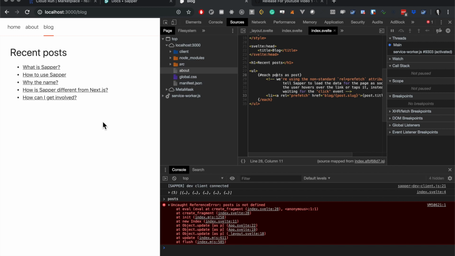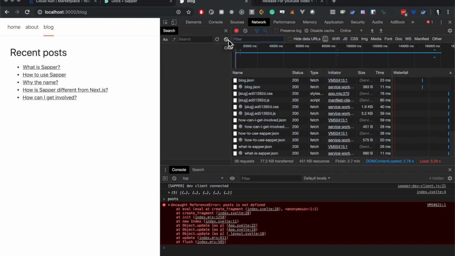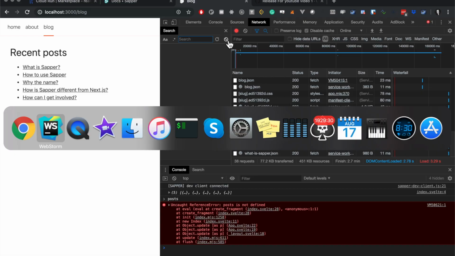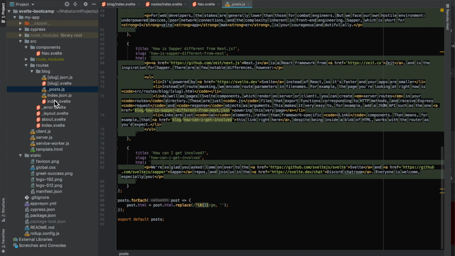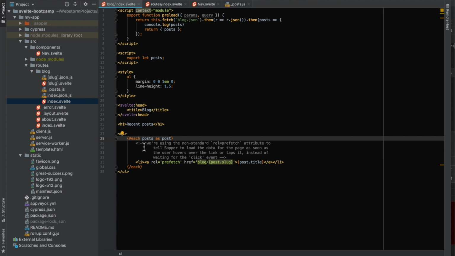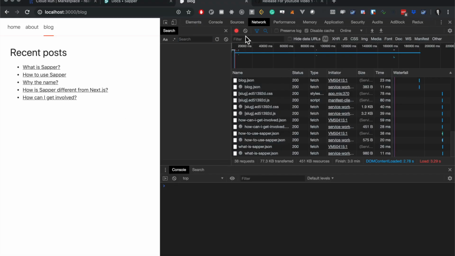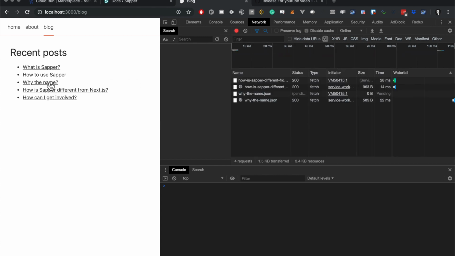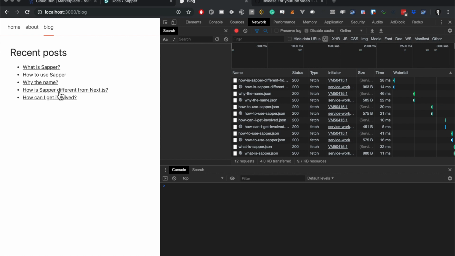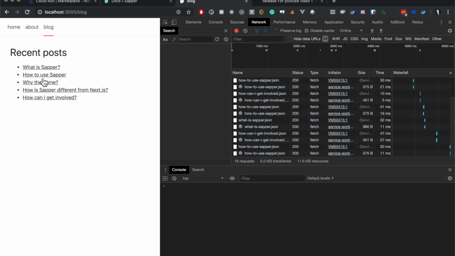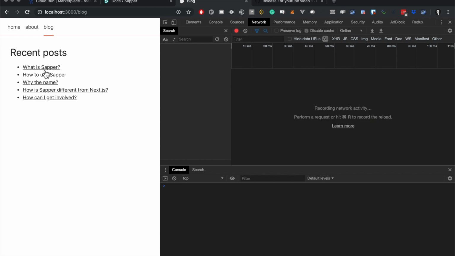Now, each one of these also has the rel prefetch. So if we go to the network tab here, I'm just going to clear this out, and I'm going to go back into here, and go to the index Svelte in the blog, and you can see we're looking through the posts, and we're doing a rel prefetch of the content for each one of these blog posts. Now, let me just show you. We'll go to here, clear this out, and then look at the network tab. If you mouse over things, we can see it's loading the content for each of these blog posts, so that will render immediately once we go there.